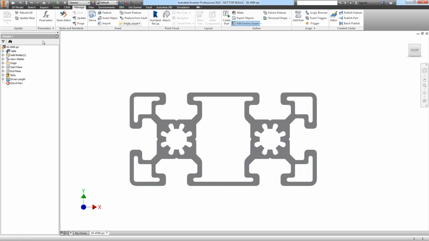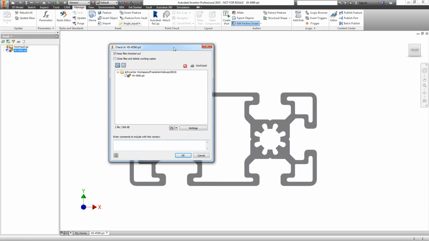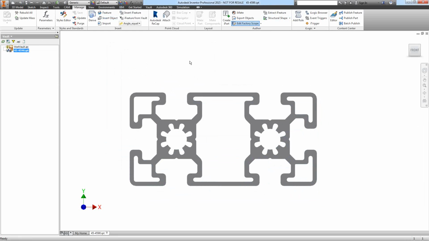I like to save this and maybe even put it into my vault at this point, so that if I ever need to get back to it, like if I needed to completely republish this part, I could. So we'll do 4590 with authoring. That way I just have it handy if I need to get back to it at any point.